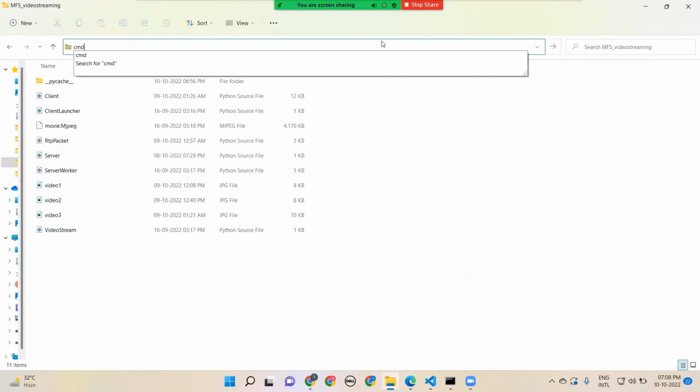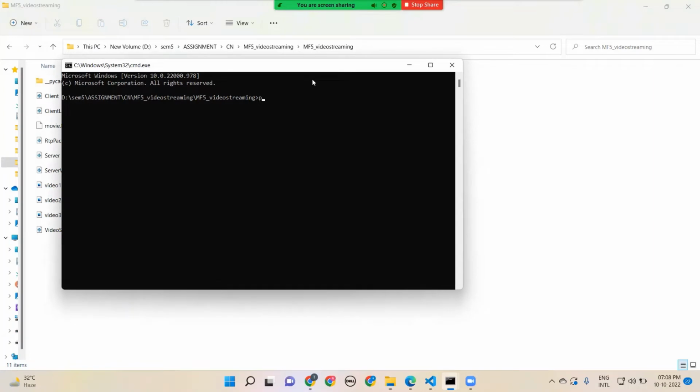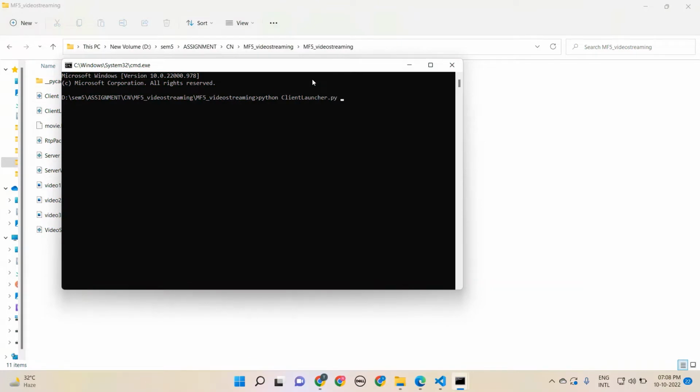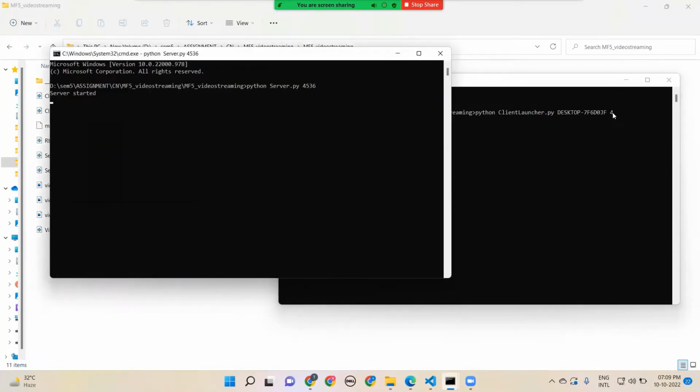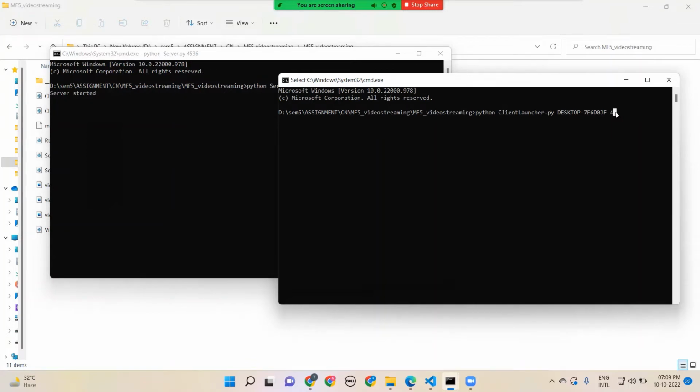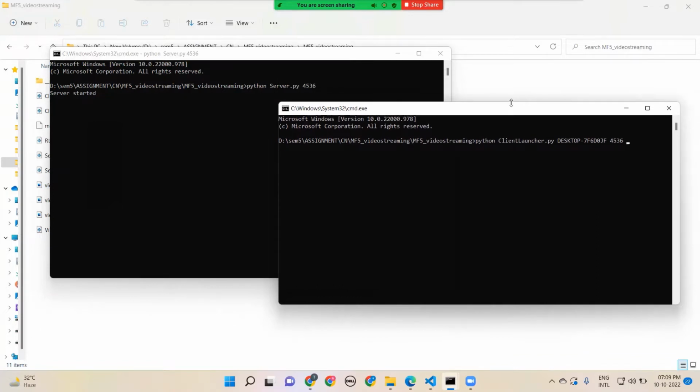So now I'm establishing the client, and we need to add the host name, then the port number of the server, and also the port number at the end of the client, and the file which we require to open.